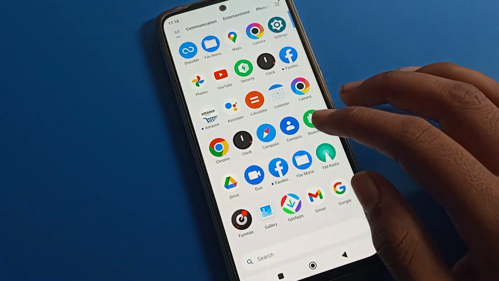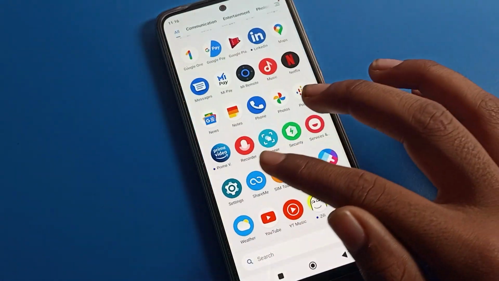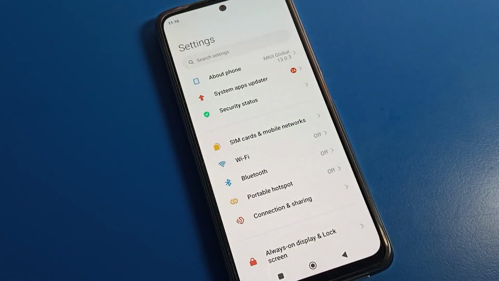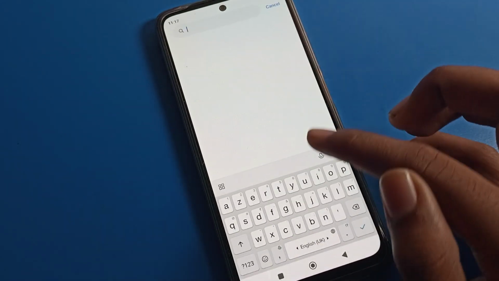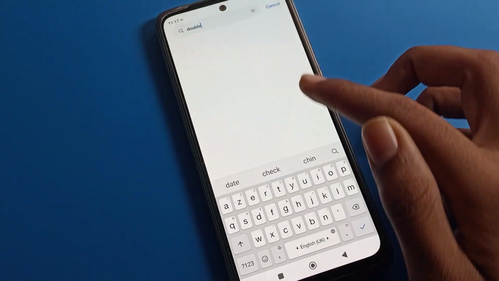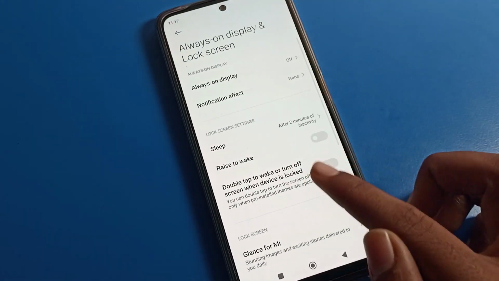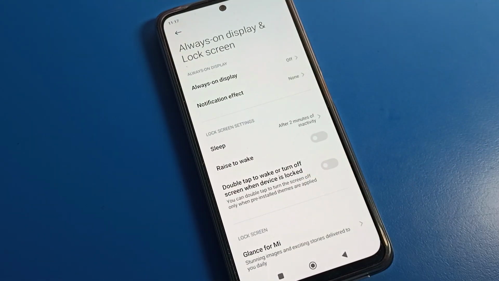So like that, friends, we can fix and solve the double tap to wake screen problem on a Poco phone device. You can also fix it directly from your search option. Friends, search for double tap. You can see double tap directly, and tap here, and your problem will be solved.